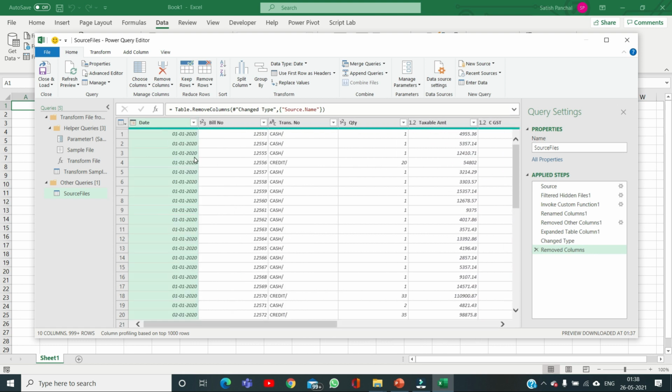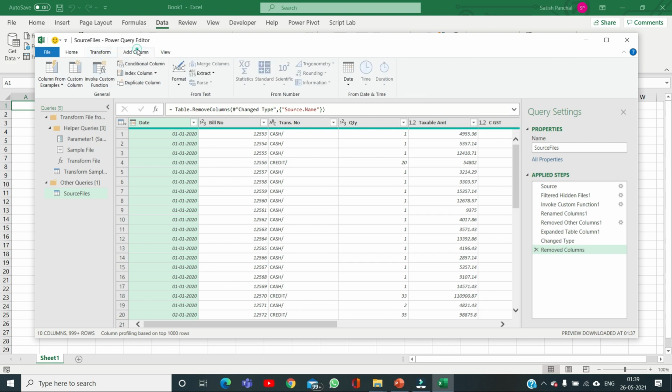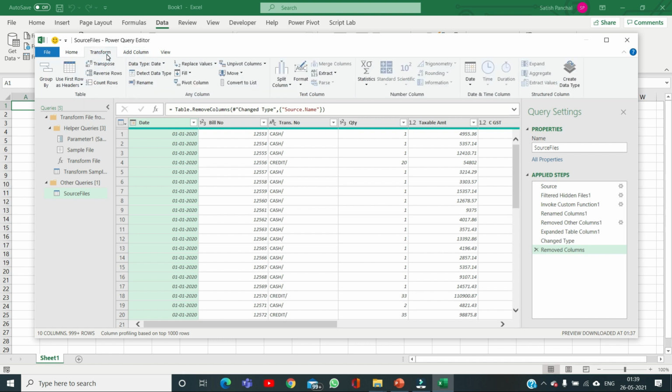Now let us say I want all this data to be clubbed by year. For this, I can do one thing. Either I can add a new column and extract the year, or I can just transform this column and make date as year. Take a look at these tabs. You have a Transform tab and an Add Column tab. There are similar operations on both of these tabs, but the main difference is that when you perform a function on the Add Column tab, a new column will be added, while if you perform the same function on the Transform tab, that function will be applied on the existing column which you have selected.